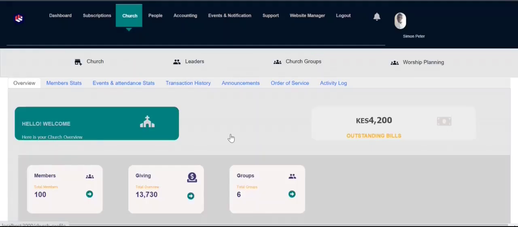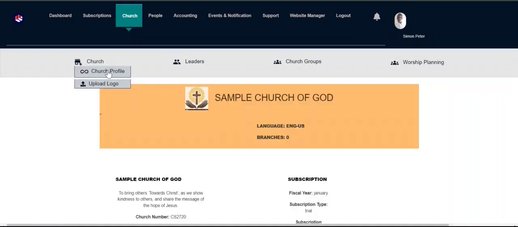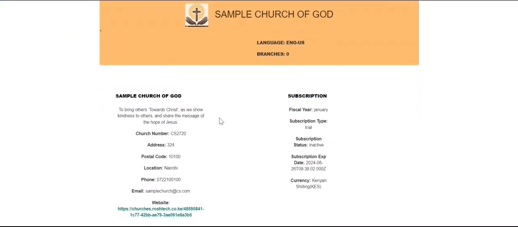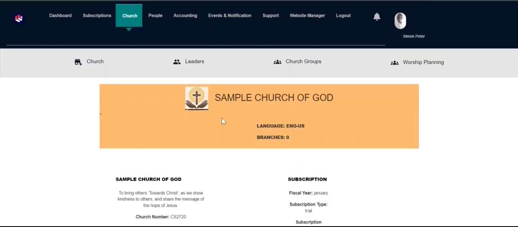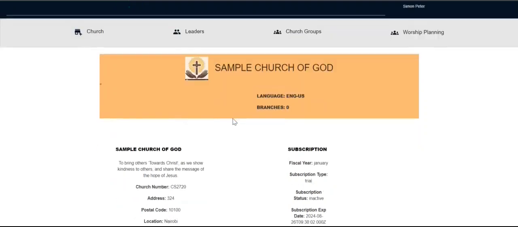Now let's look at the menus and how CS can help you streamline your church administration and accounting activities. We begin with the church tab. Here, we can view the church profile and modify the church logo. You can upload your own church logo to promote your brand, and it is going to appear on your church website. It's also going to feature in different reports that will be generated by this system.